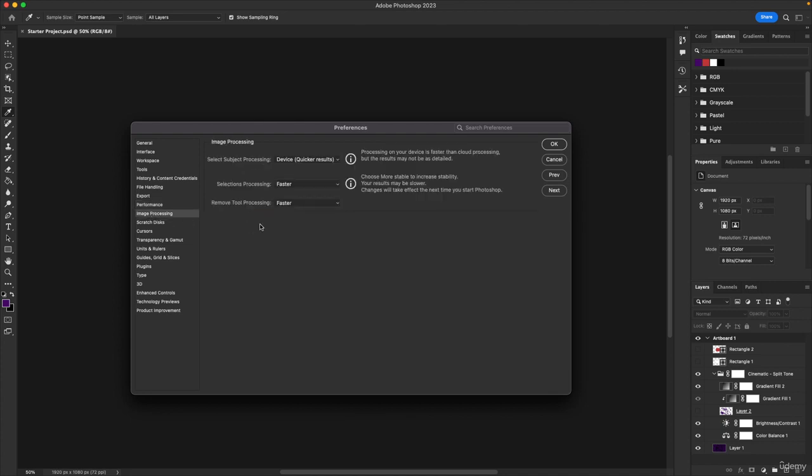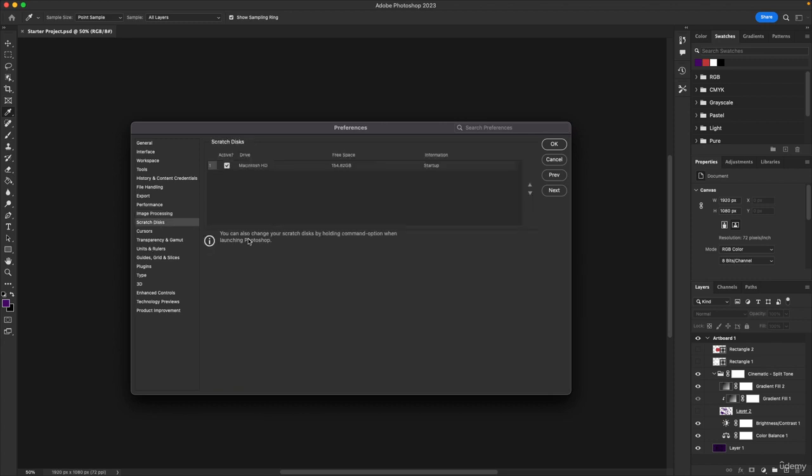Image processing, so select subject processing, selections processing, and remove tool processing. Scratch disk. Okay, so you can also change your scratch disk by holding Command Option when launching Photoshop. So, let me tell you a funny story about the scratch disk.